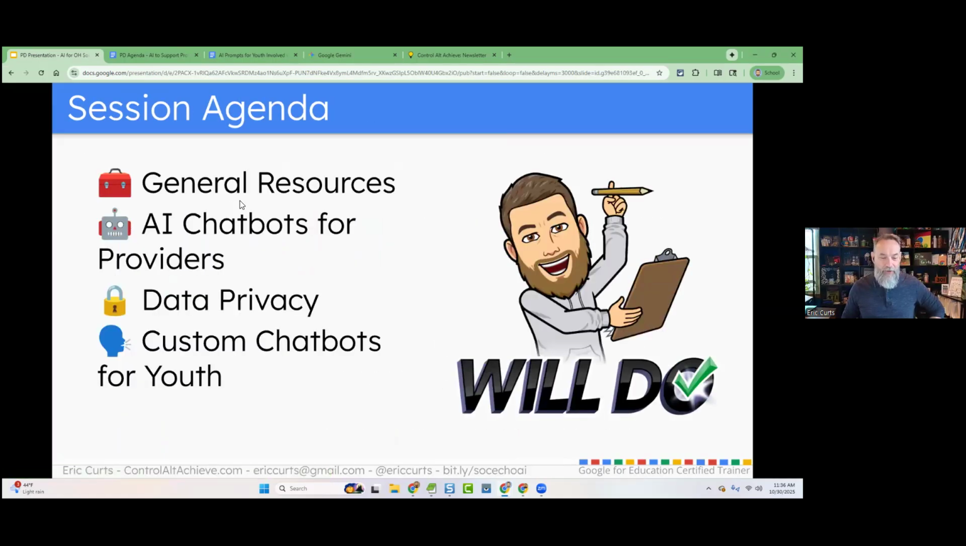Now, what are we covering in this session? We've already done the general resources, which is what I mentioned on my blog with my AI resources. We're going to try to hit three main topics here as quickly as possible: AI to support providers, data privacy questions, concerns, or thoughts, and then AI to support youth as well. So starting with providers and ending with the youth.